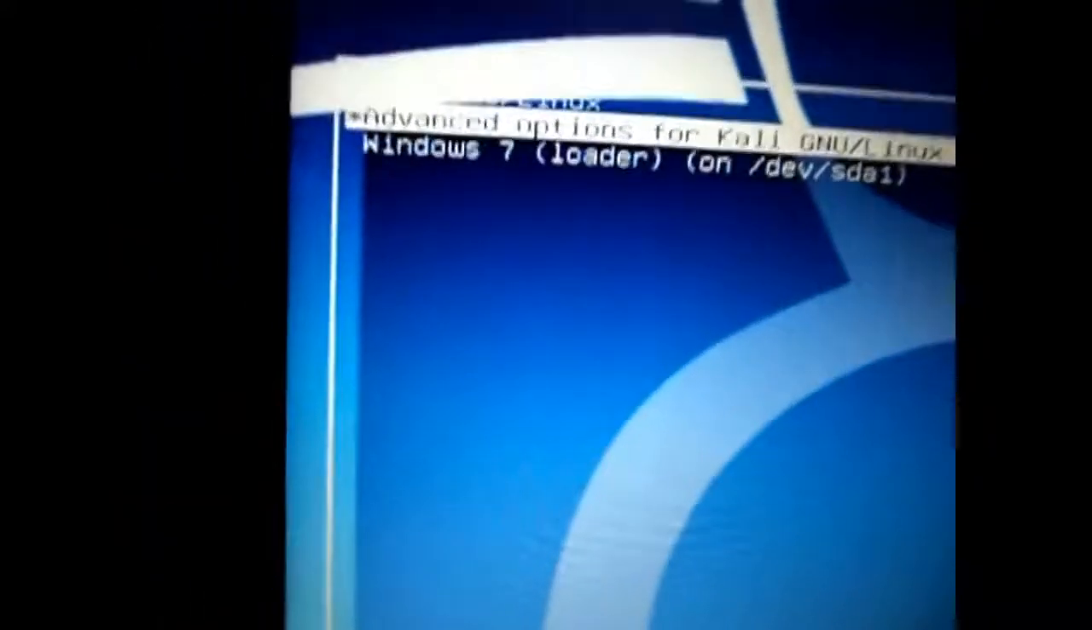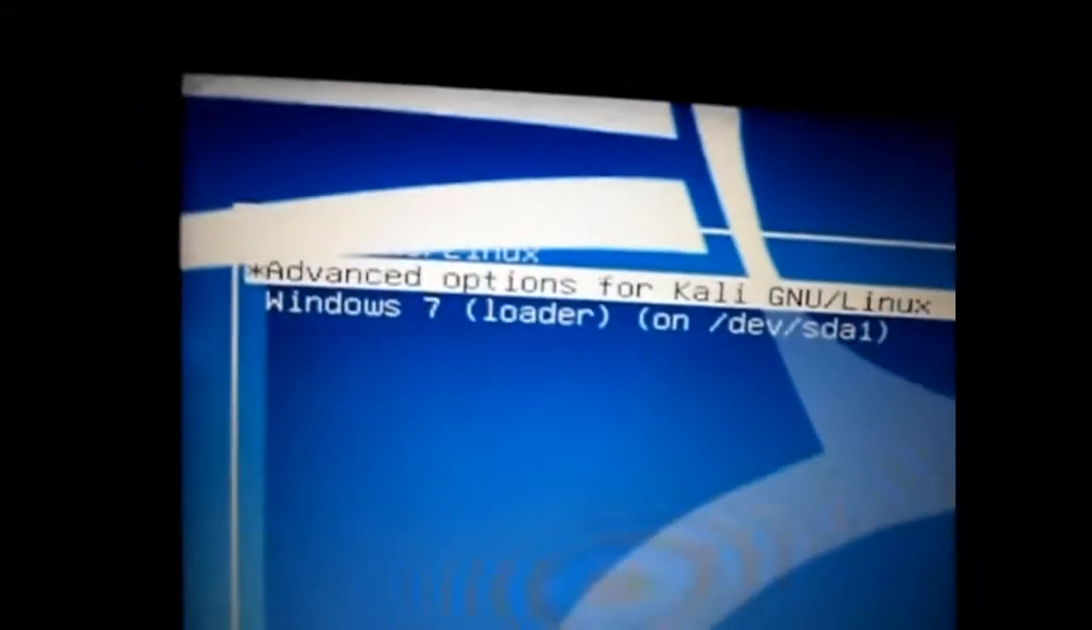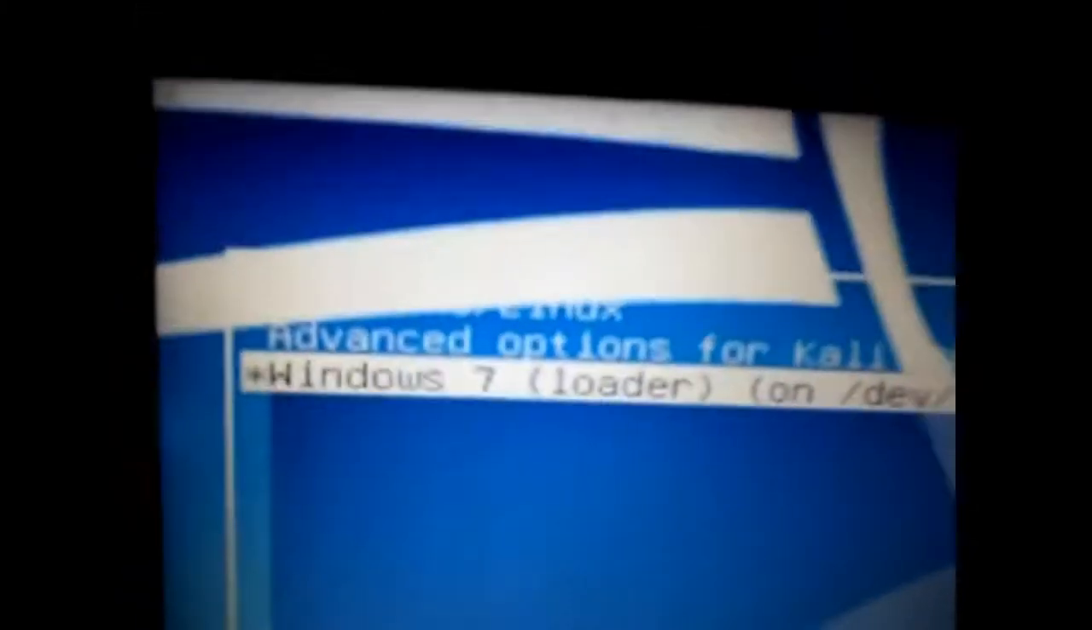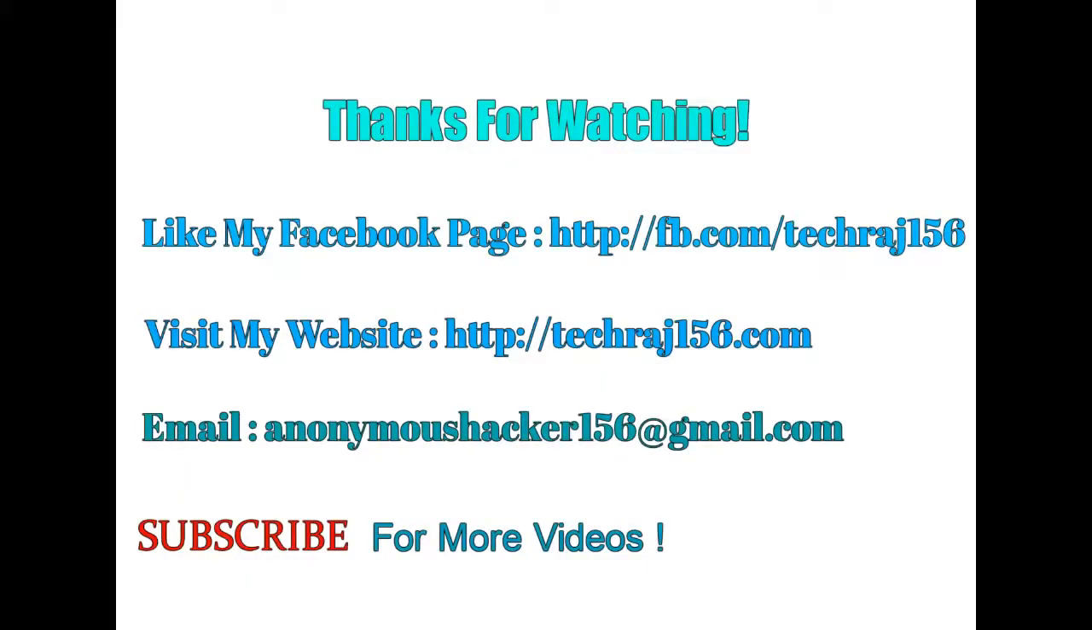And once it restarts, you are going to see a screen like this, and here you can choose between Kali Linux and Windows 7. You can boot from Windows 7 or Kali Linux. So you have successfully installed Kali Linux alongside Windows 7, and you are now able to dual boot Kali Linux and Windows 7 from the same hard disk.